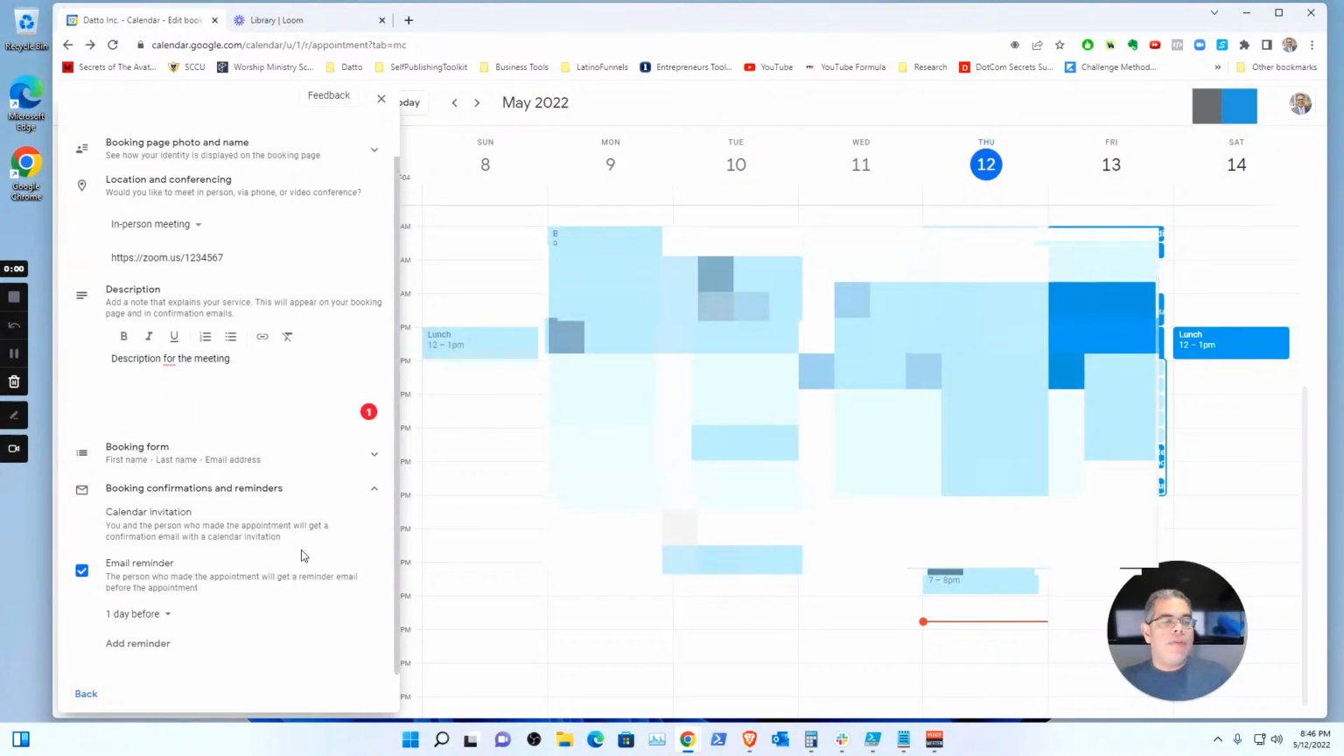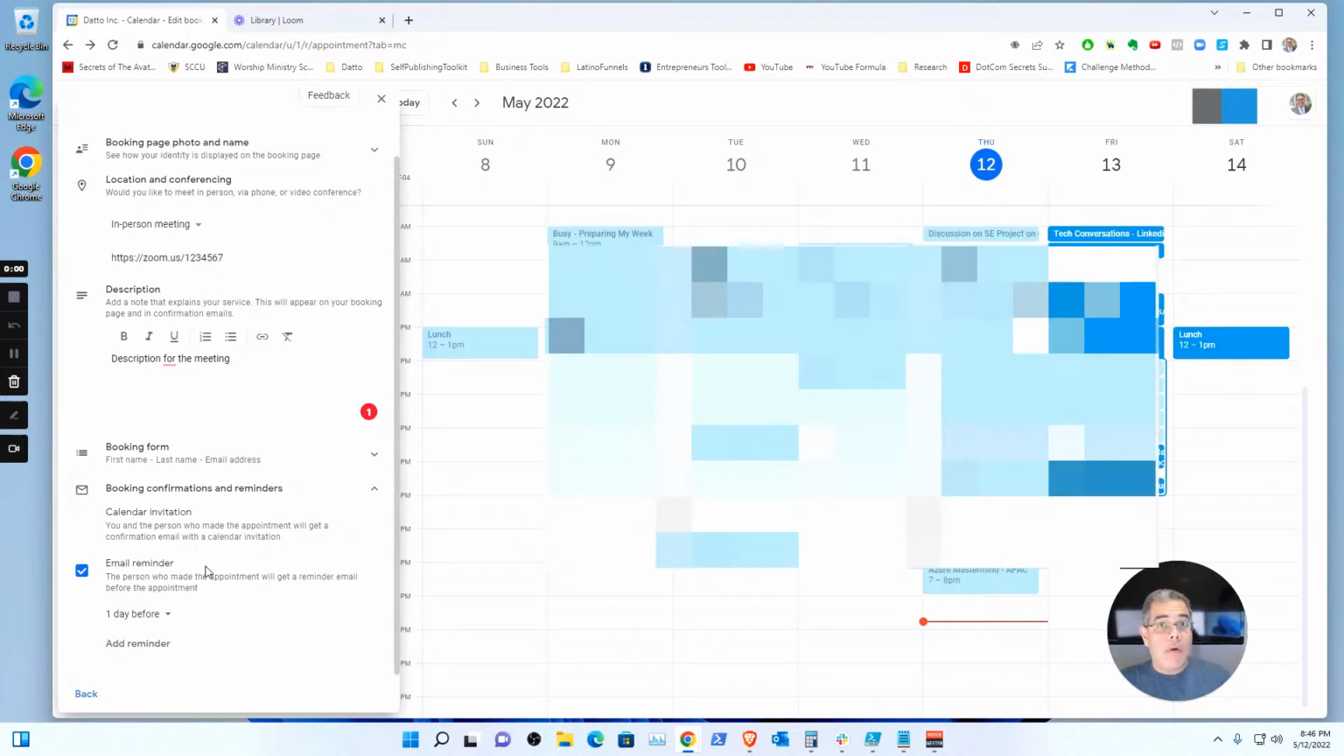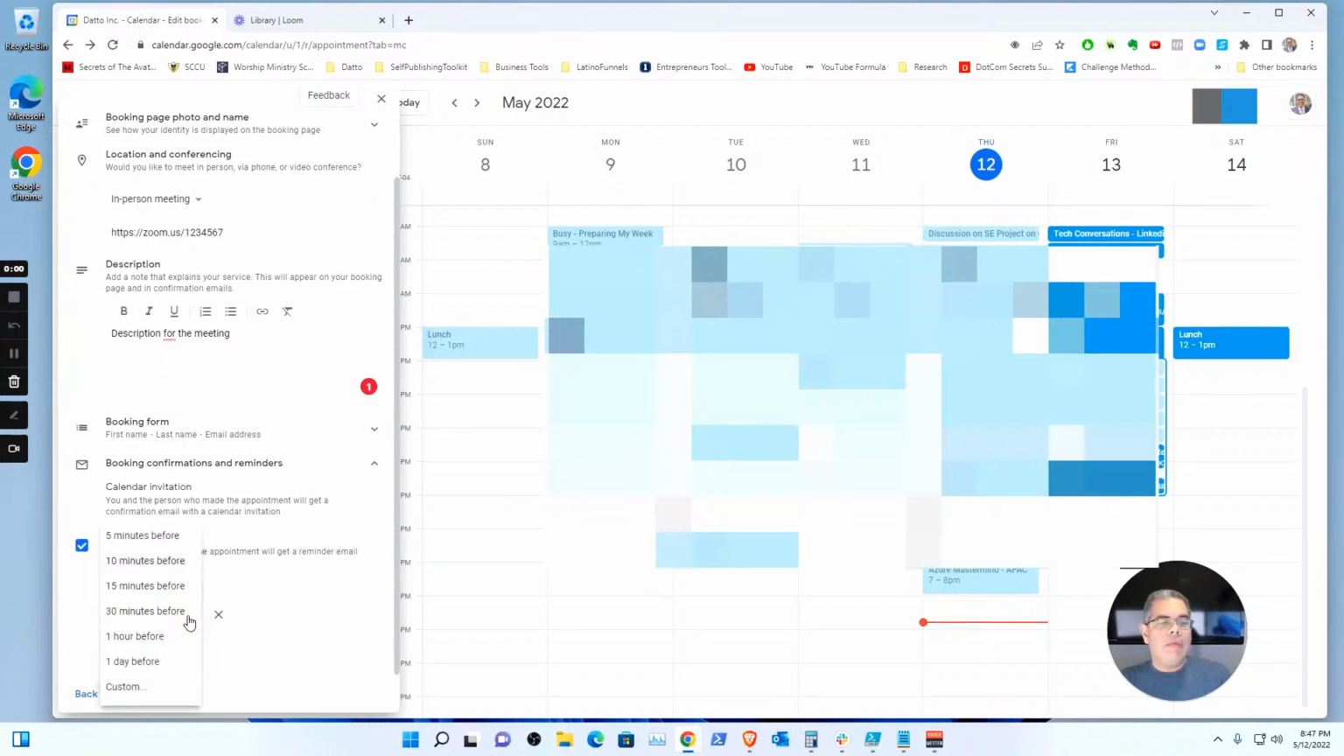Then here is a feature that I really like. It will send a reminder email letting the person know, hey, you have a meeting scheduled for tomorrow or in an hour or whenever it is. So by default, it has one day before, but you can add another reminder. You can say, hey, give me a meeting 10 minutes before, 5 minutes before, an hour, or custom. So in that way, you can go and schedule that meeting and then let the person know, whoever you're talking to, that they have a meeting scheduled.